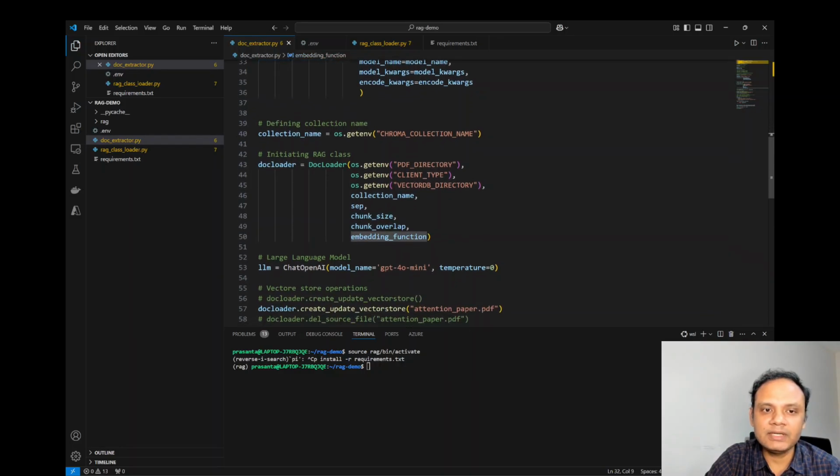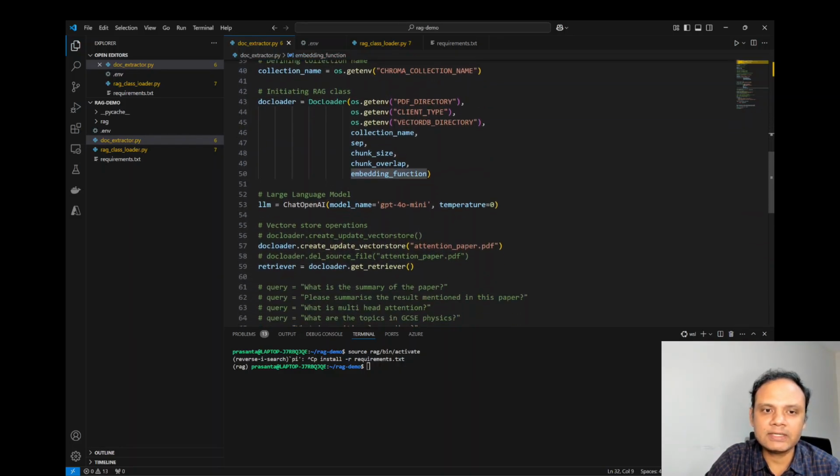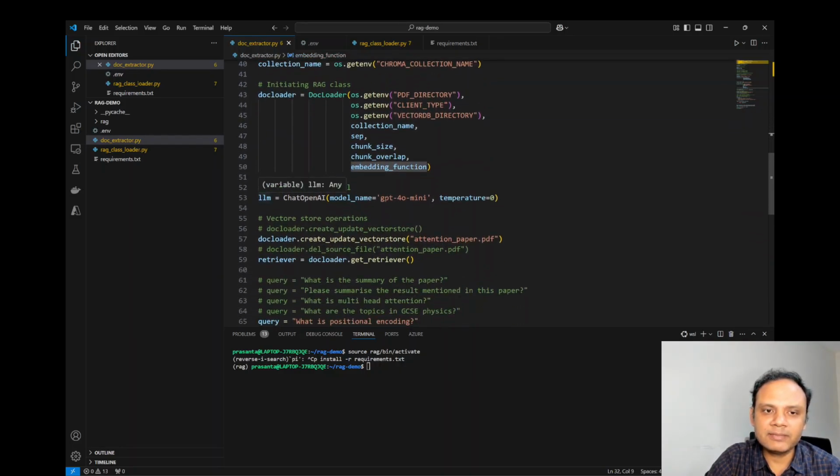That's how I'm initiating my docloader class, and I am also initiating my large language model with the chat OpenAI function. And here you can see that I'm calling GPT-4o mini model of OpenAI with the temperature variable set to 0, so that I don't want any creative answer from the large language model.